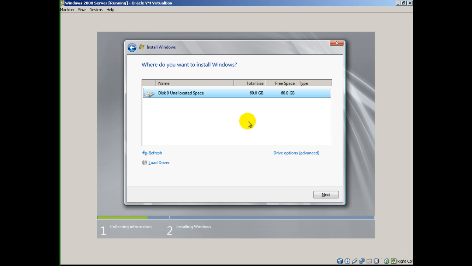So I would suggest you just create one really big hard drive. If you wish to create lots of different partitions, that's your business, but I told you not to. So from there, all we'll do is we'll click next.